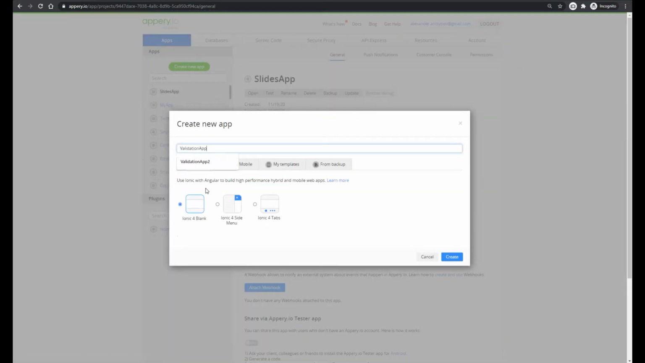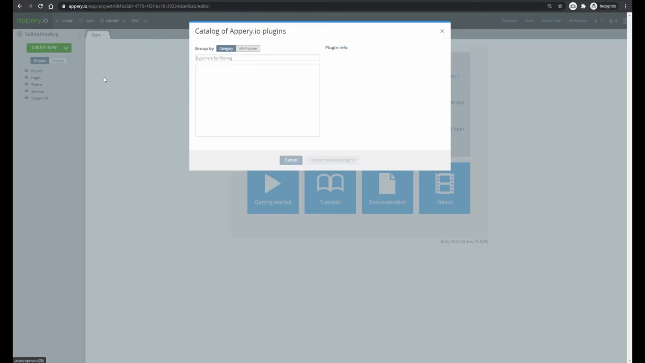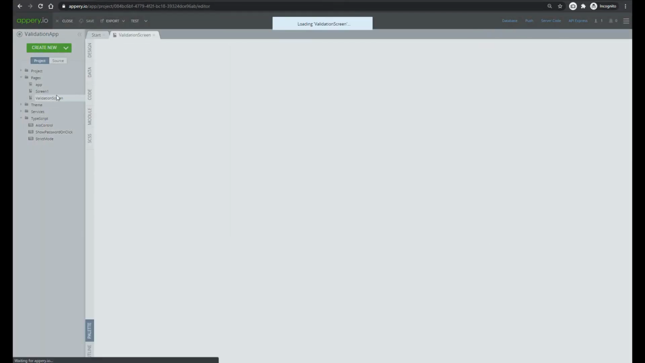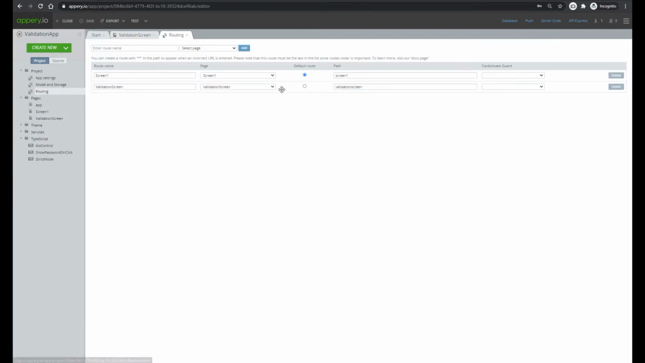Let's create a new application, validation app. As you know, Ionic uses the Angular framework, which has its own validation, but the team improves this process, and now I am going to demonstrate how it works. For that we need to import the validation plugin, which already has one screen. Here we see some input fields and one button. Let's test how this application works. For that, let's change routing and test.